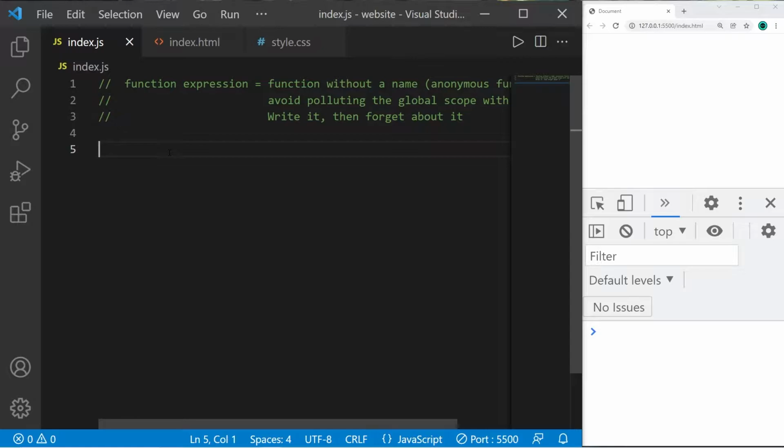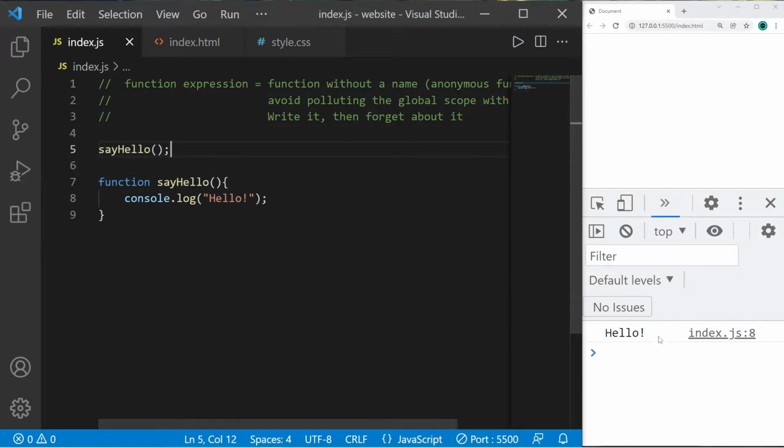If I need to create a function to display a greeting message using a function declaration, I would need to think of a unique function name, such as function... How about the say hello function? Console.log hello. Then to invoke this function, I just type the function name followed by a set of parentheses. Boom, we have our function.